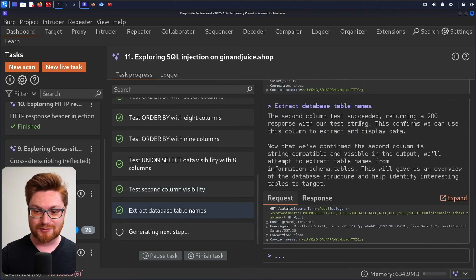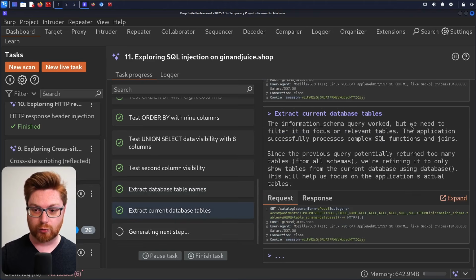Oh, the second column test succeeded, returning a 200 response with our test string. This confirms we can use this column to extract and display data. Now we'll try to retrieve table names, UNION SELECT table name. The information schema query worked, but we need to filter it to focus on relevant tables. The application successfully processes complex SQL functions and joins.